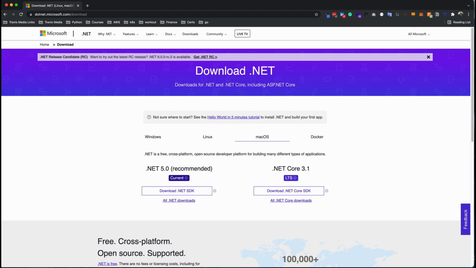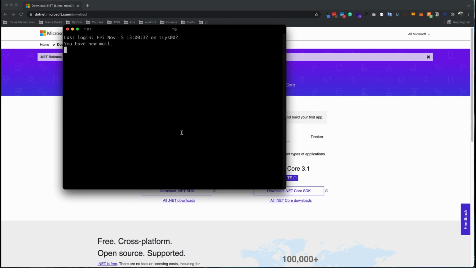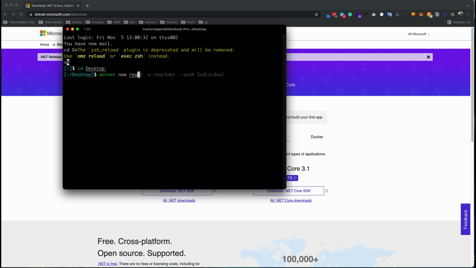Second, let's create our project. So I'm going to go to iTerm, go to my desktop, and I'm going to create a project. I'm going to call it ReactNet. So to do that, you're going to use the .NET CLI command, dotnet new react -o, I guess is like output. What folder do you want to output it all in? But I'm going to call it ReactNet.